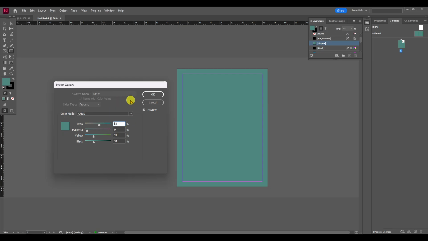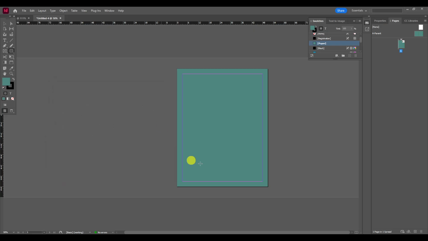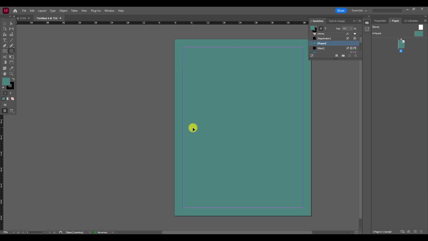A quick note for clarity: the Paper swatch does not lay down ink. It simulates the background and affects any object that uses Paper as its fill, which is perfect for previewing how a layout might look on a tinted stock or with a different background tone.